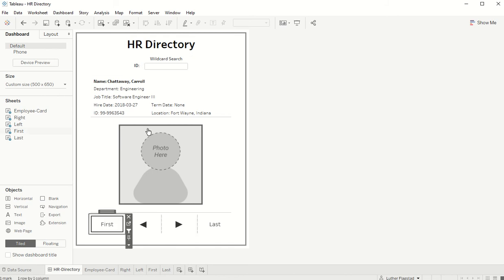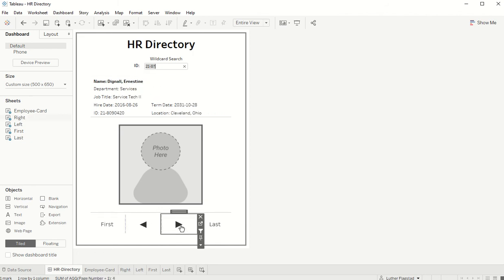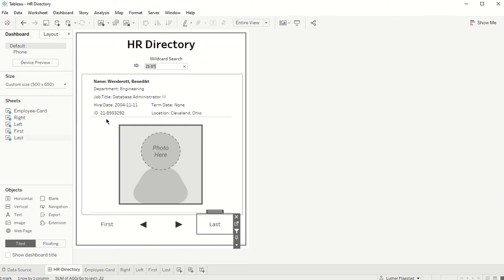You can do a wildcard search in here. So let's say the ID starts with 21-8. Hit enter, and that's going to jump to the first entry there. If you use the arrows, it's going to scroll through one at a time. And if you hit the last, it's going to go to the last instance that matches that wildcard search.